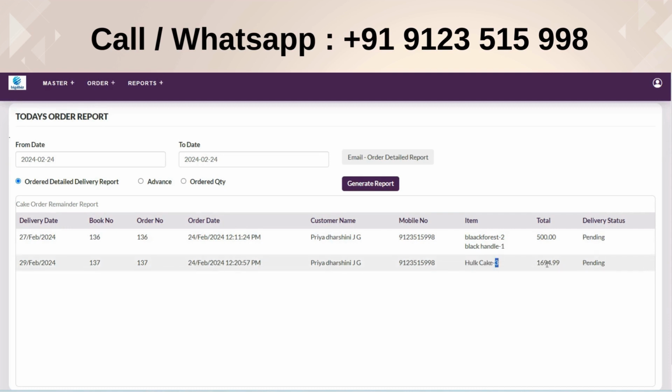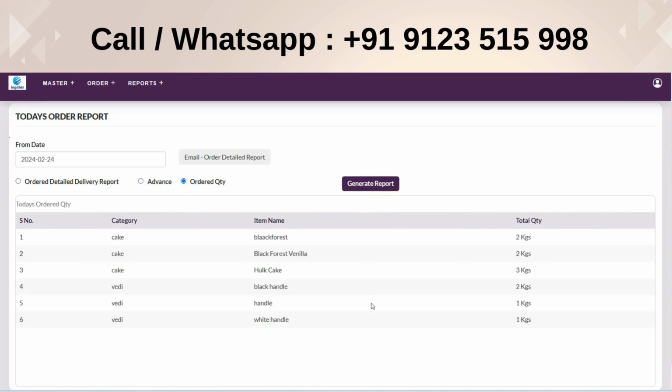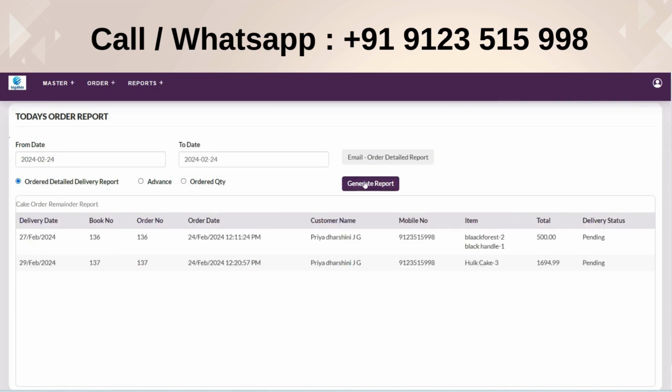So what is the amount? These are the total details. You can see here what is the advance alone we have received today, and what is the total order quantity we have done. You want to see here the Black Forest and the Hulk cake of 3 kg we placed; it is given in complete detail. So you can see here for all, and you can also generate reports through this.